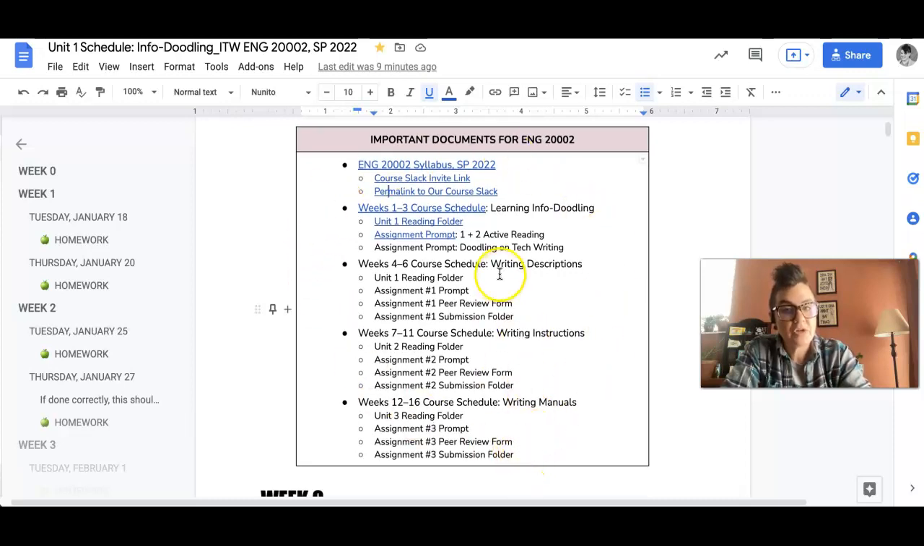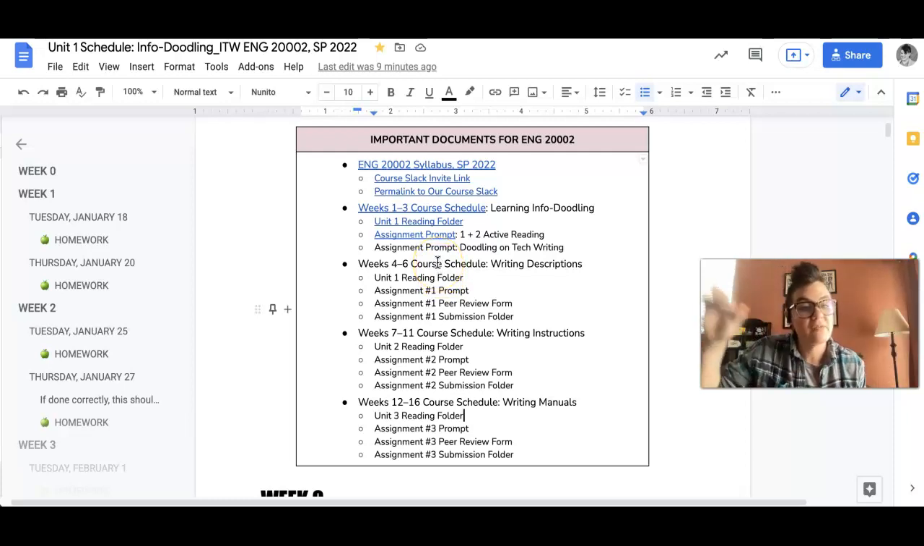And throughout the semester, you're going to notice that all of these things are going to have hyperlinks. The reason that's important is because eventually you will be able to click on weeks 4 through 6 schedule and be like, boom, I'm there, and you don't even need to go back through Canvas. So as long as you have access to the first unit's course schedule, you will have access to everything.